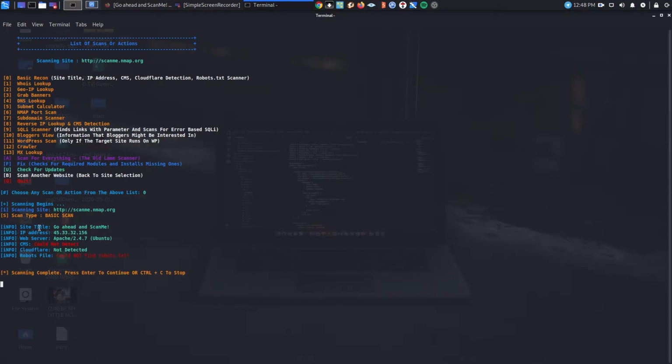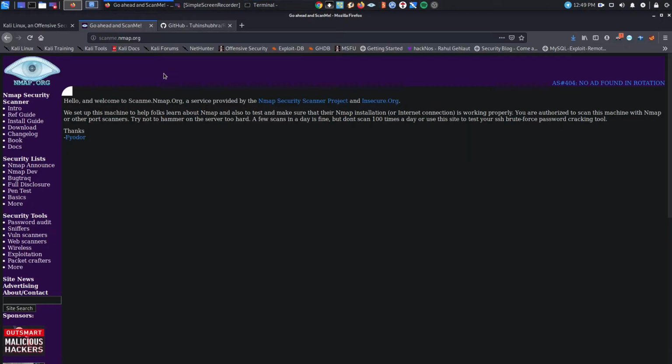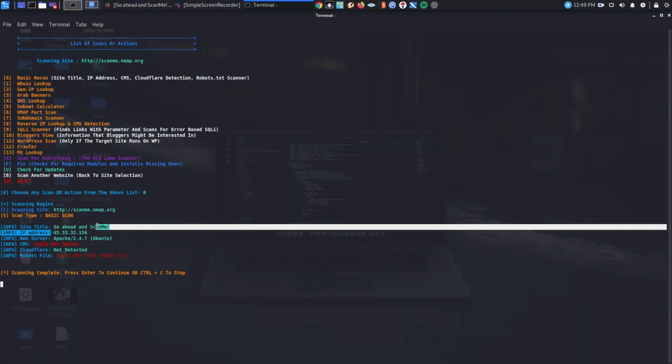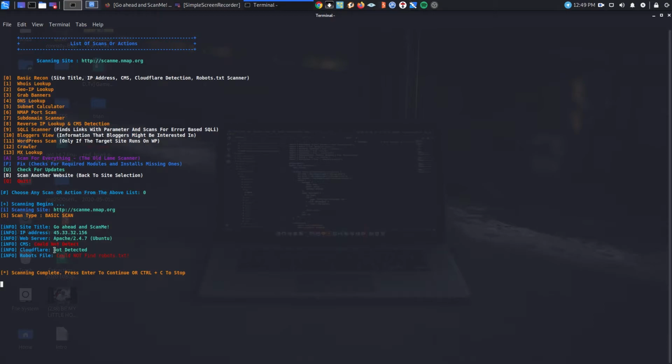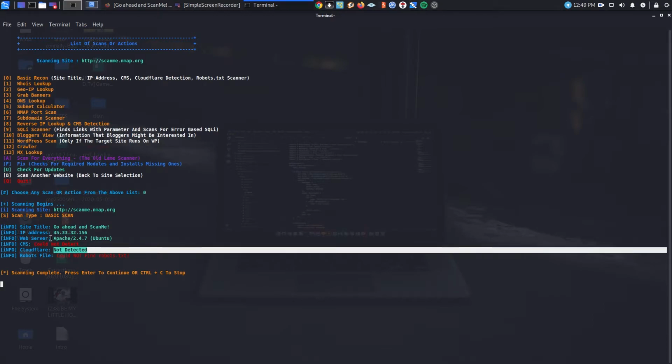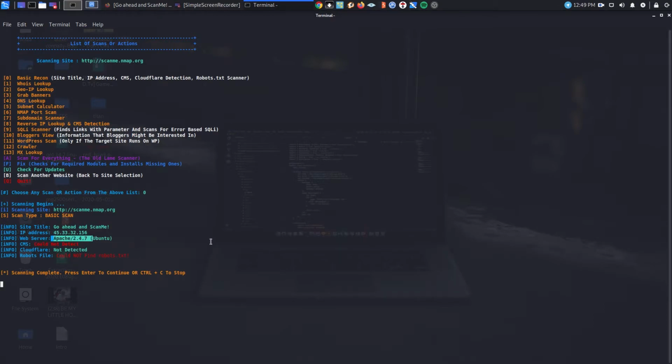You can see the scan result has come. Site title: go ahead and scan me. That's how we know, because it's saying here site title, go ahead and scan me. The IP address we got, the CMS it could not detect. Cloudflare is not there, and the web server is Apache 2.4.7.